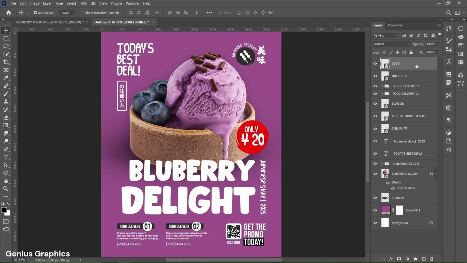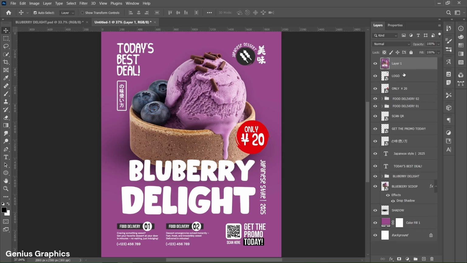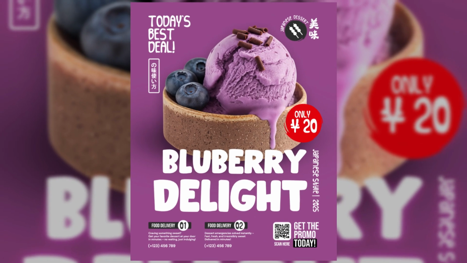Select top layer. Press Ctrl+Alt+Shift+E key to create merged layer. Name it as Final. This is the final result. That's it for today.